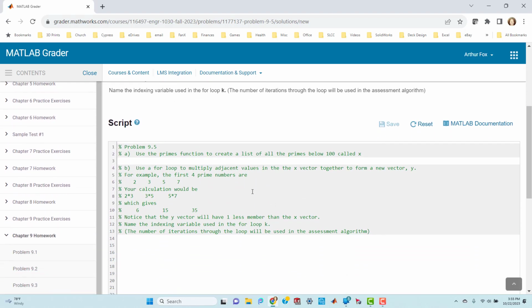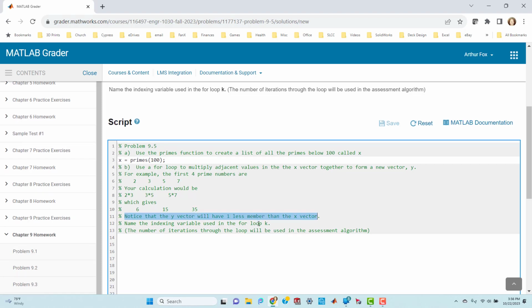So we're going to start here by using the primes function to get all of the prime numbers below 100. So that gives us all of our prime numbers. Now we're going to create a for loop and multiply adjacent elements together and form a new vector. And here's the important part: the y vector will have 1 less member than the x vector.